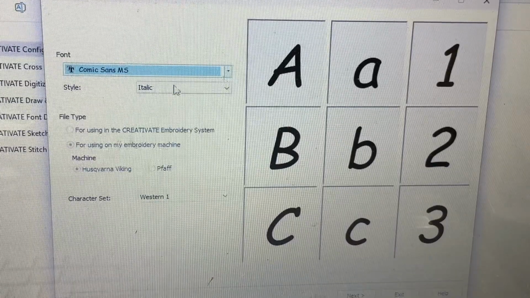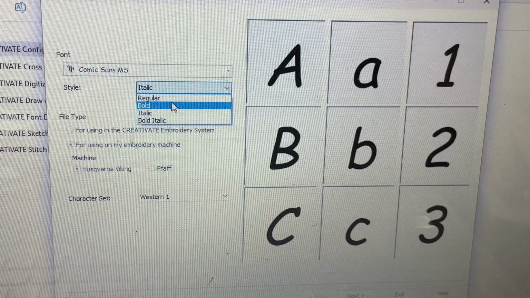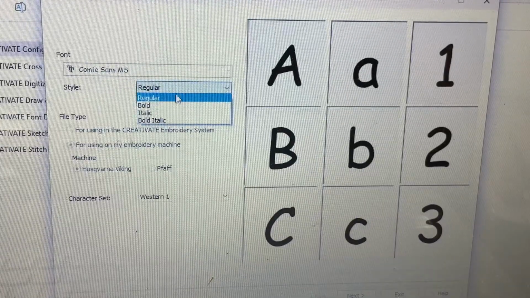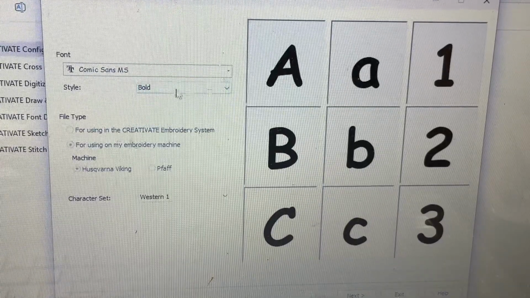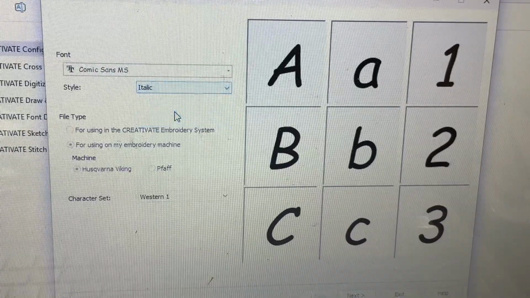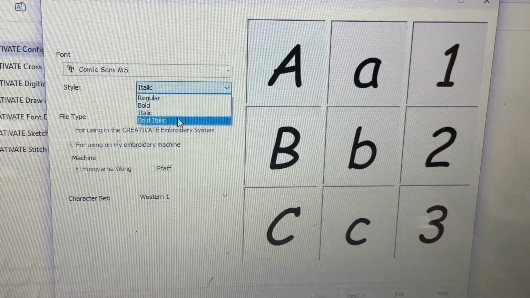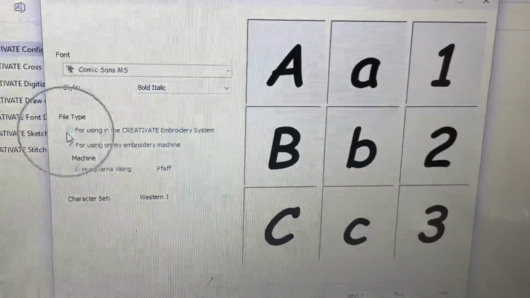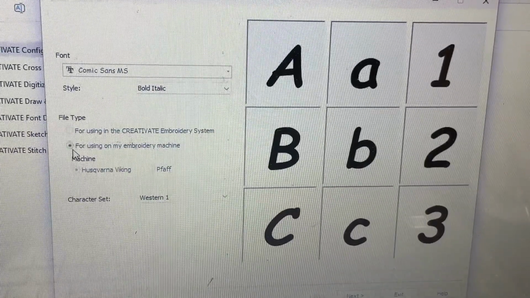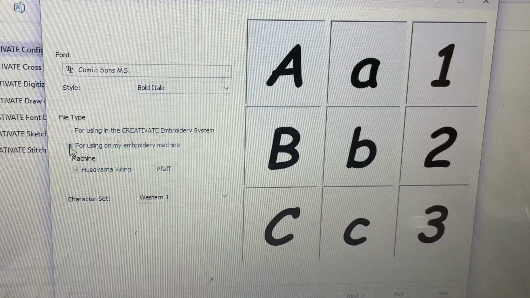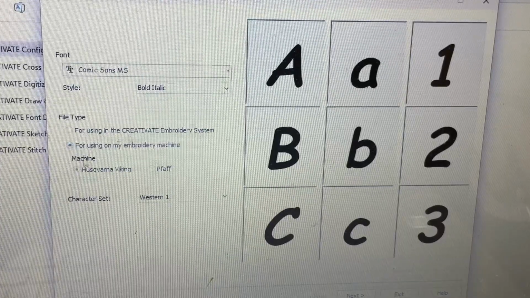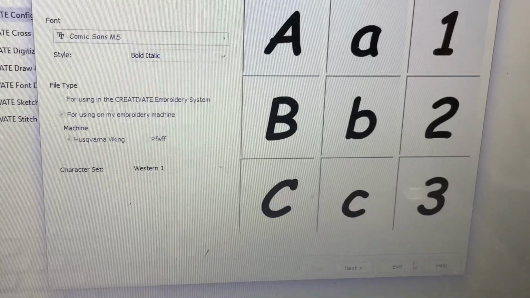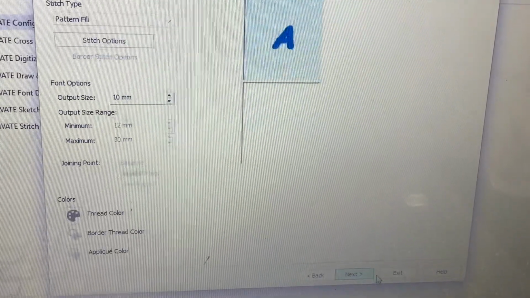When I click the drop down at style, I get to see the different options for my fonts, whether it's regular styling, bold, italic, or bold italic. We have the option of coordinating this for our software or using it on a thumb drive that we can simply plug into our machines and use. That's what we're going to choose today, and of course you choose which machine you're using it for. Click the next button and it's off to the races.